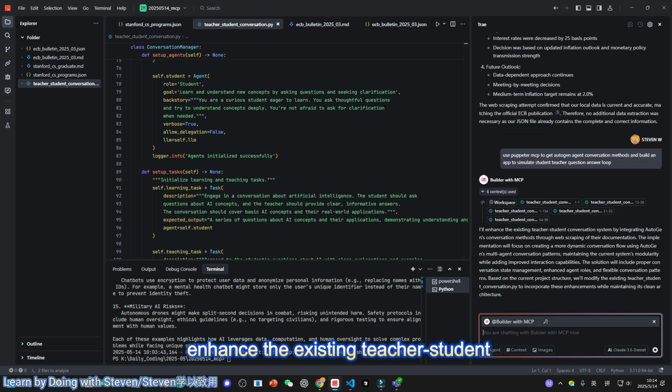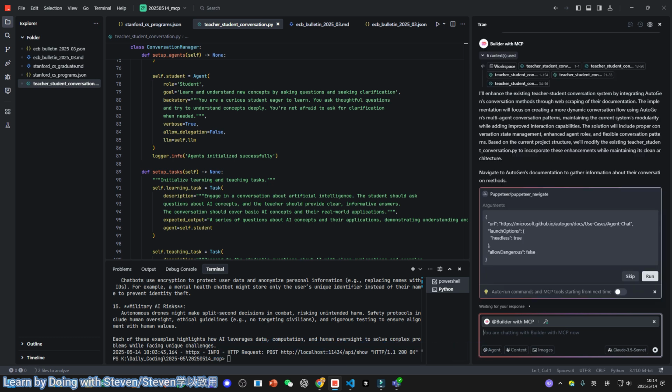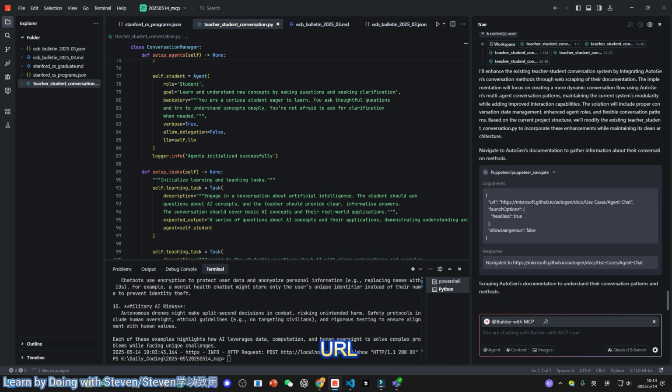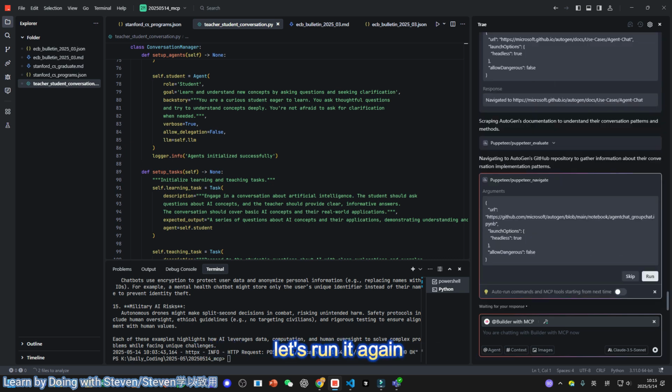I'll enhance the existing teacher student conversation by integrating Autogen. Okay, let's see how it goes to the next step. So basically, it goes to the Microsoft GitHub page to check the use case of agent chat. This is really focused on a specific URL. Okay, let's run it again.